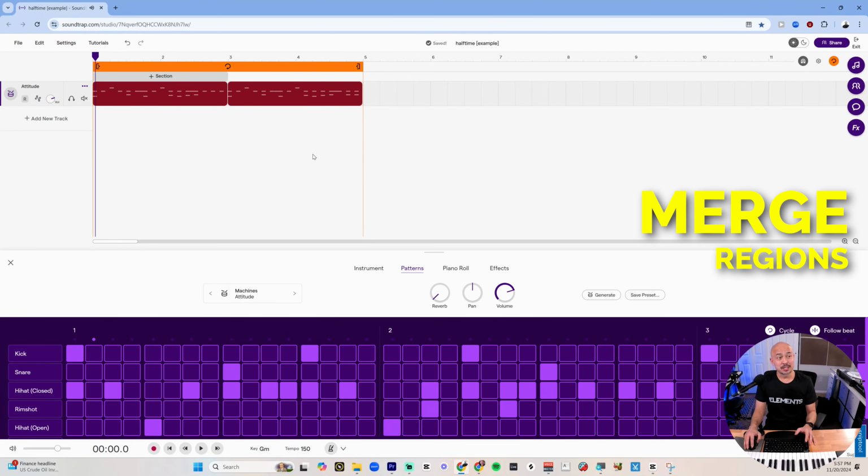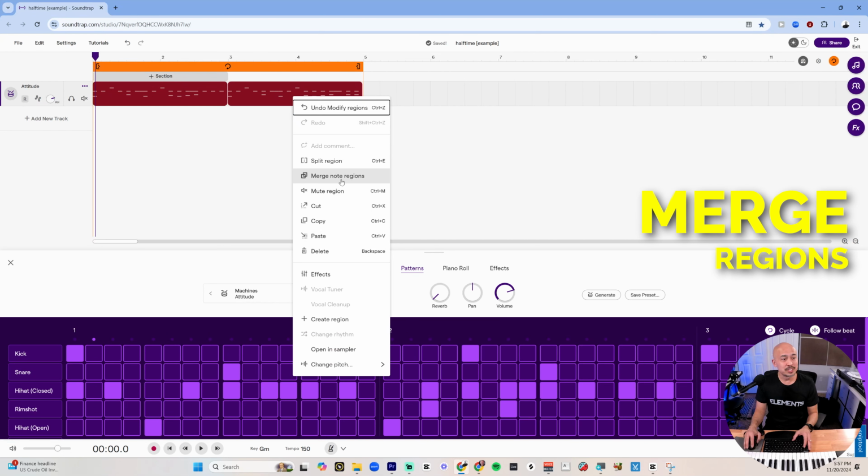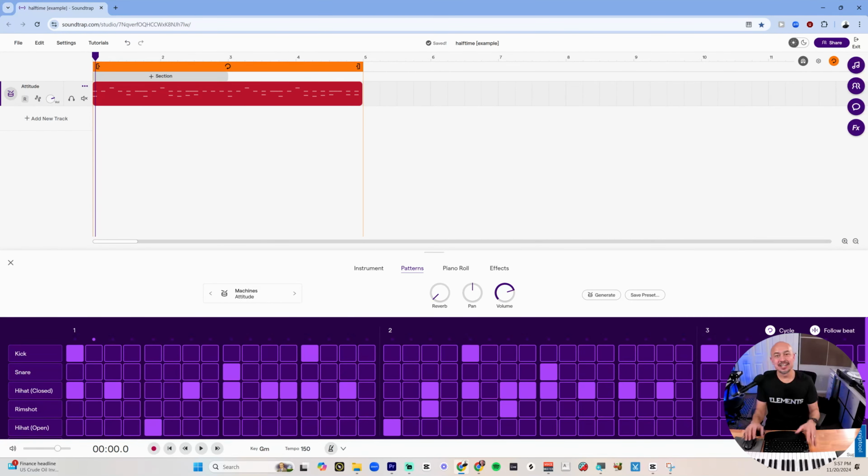All right, and if you have something that you like, you can select both of them, right-click, merge regions, and there you go. Now you have a nice 4-bar halftime drum pattern. So there you go. That's one of the many ways to teach your students how to make halftime drum patterns.